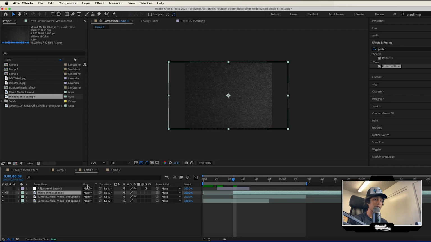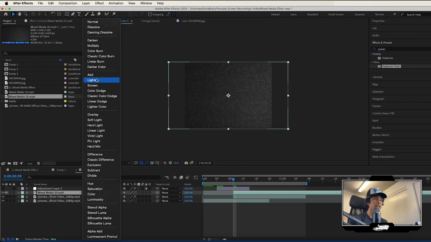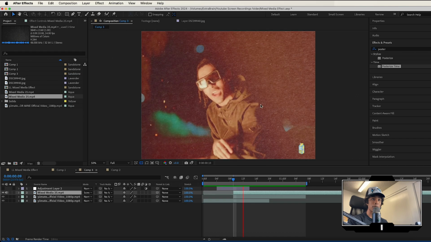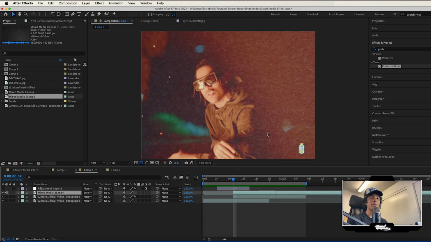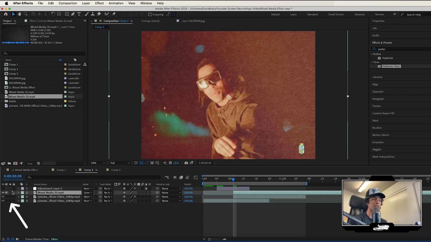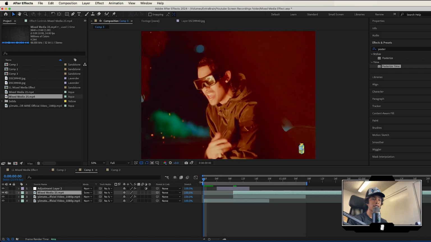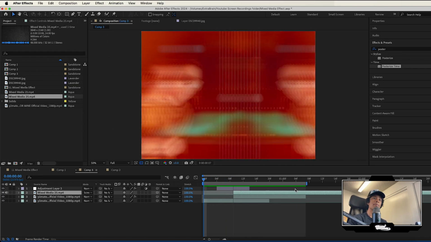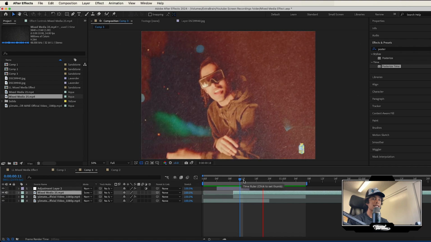Now all I have to do is hit the blend mode on the mixed media overlay, hit screen, and boom, there we go. We have a crazy mixed media effect, and we get it in color as well, which I think is really cool. And if I turn on that camera shake as well, we got that crazy camera shake and that mixed media paper texture that just really ties things together.